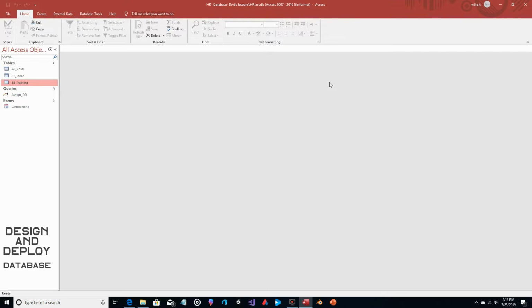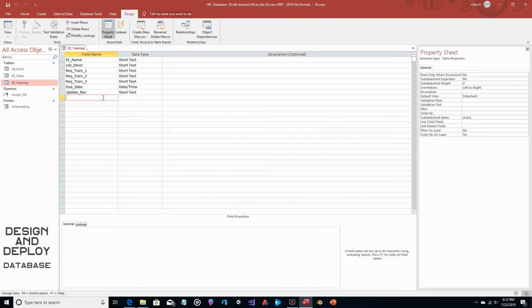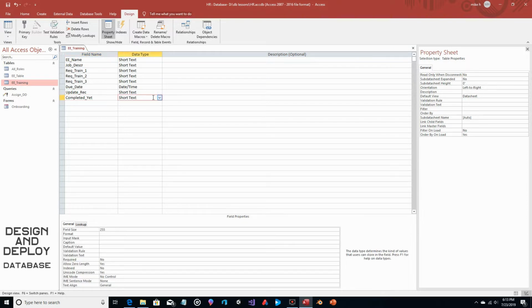So let's go ahead and add that flag. Since the table is not open, I'm just going to right click and choose Design View. It's the same thing as if the table is open. You go to Home and Design View. We're going to add that new field. So we're going to use "completed yet", and it's going to be short text.